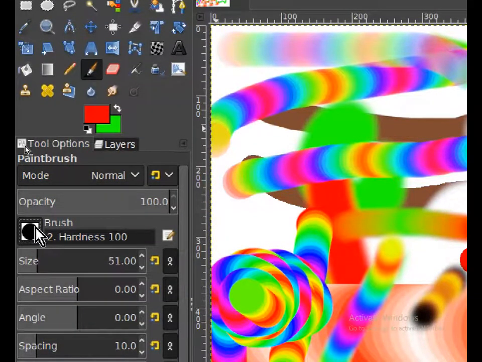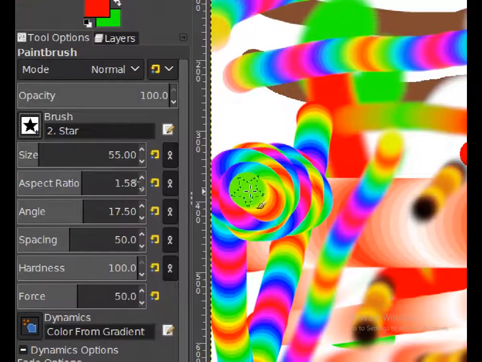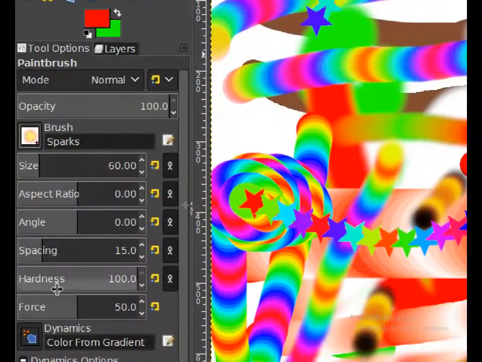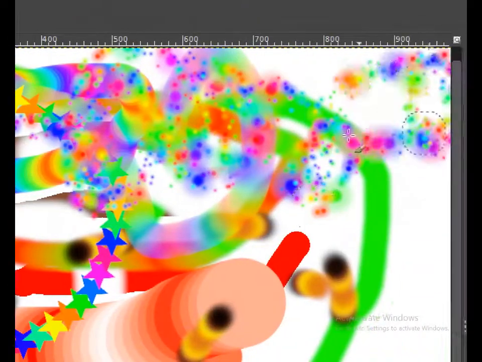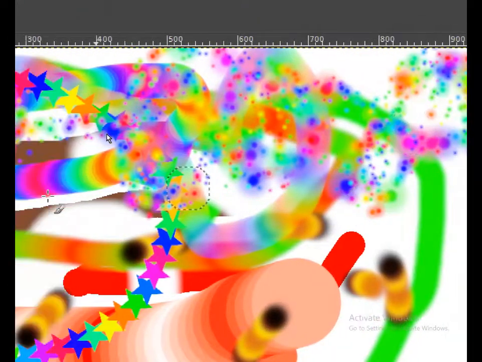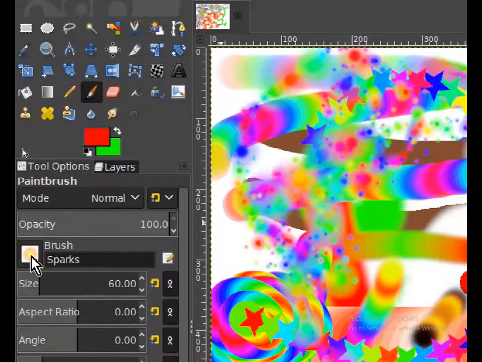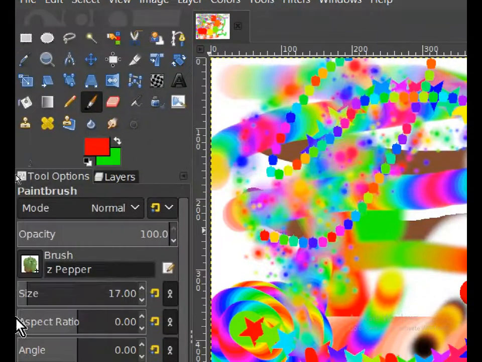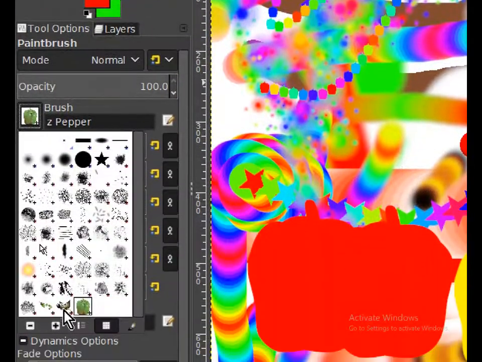And of course the brush tip. Let's change that. Stars. Right? Sparks. Right? Sparks. That's pretty cool. And of course you can change the size of your sparks or of your brush. Peppers. Right? Bam. Lots of peppers, and that's way too big. So let's bring down our size. See? Peppers, peppers, peppers. You can even do this little Gimp logo dude.